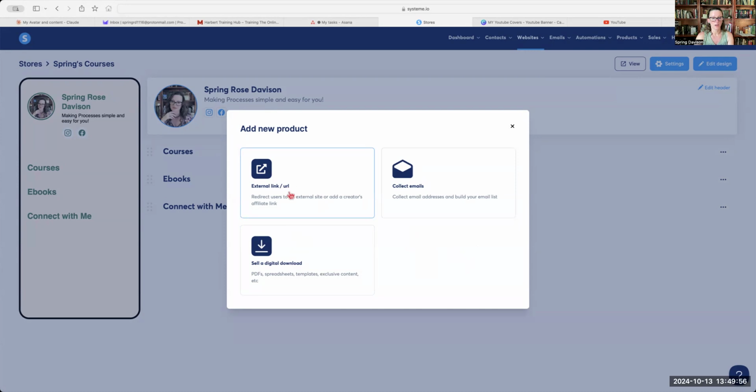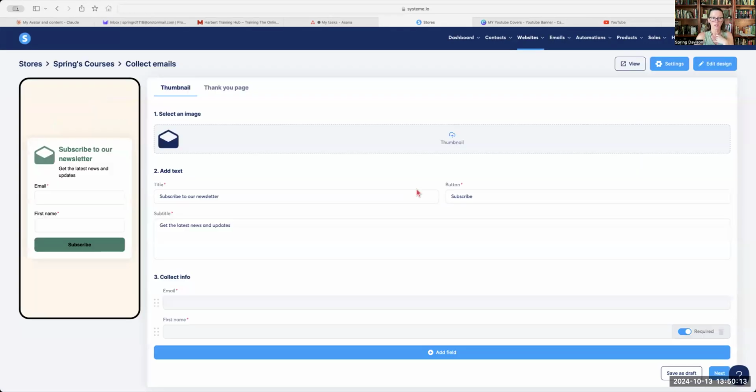We can add an external link. So this is helpful if you already have a funnel link set up for a course or the contact me, then you can use this little template thing. We can collect emails and we can sell a digital download. So the first thing I'm going to do is collect emails.